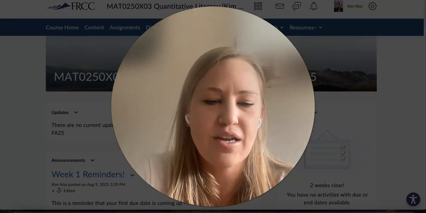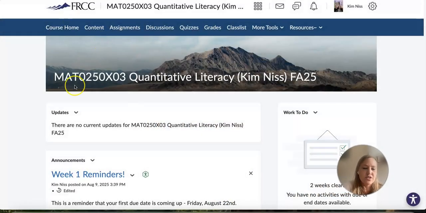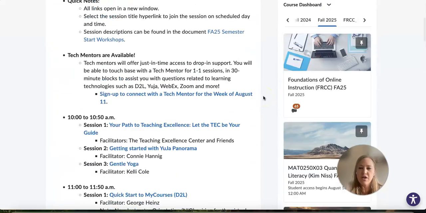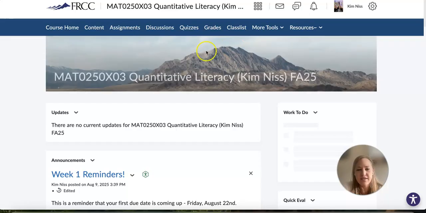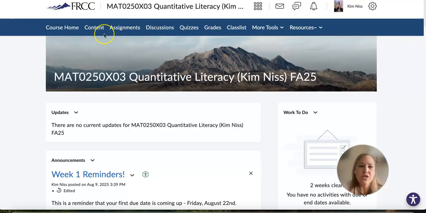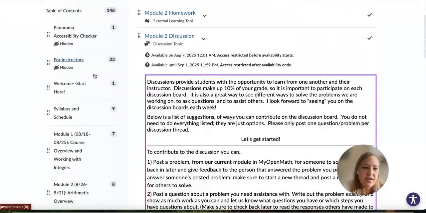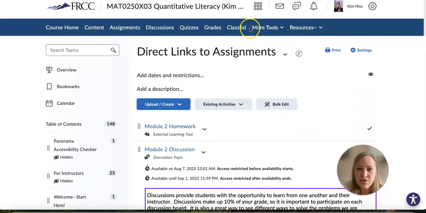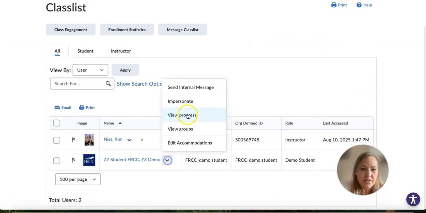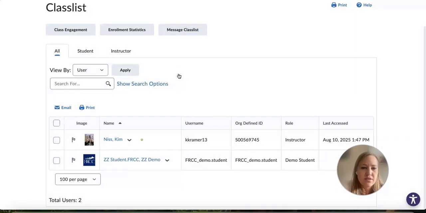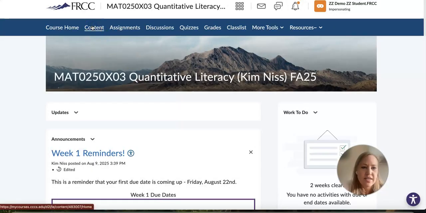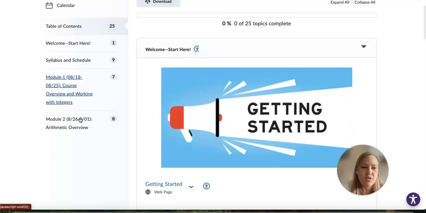So from here, I'm going to go ahead and show you our course. So this is our course shell. When you go to your Front Range Community College home, all you have to do is find your course, Quantitative Literacy. From here, I'm going to show you how to navigate through our course shell. So the main content of this course is actually under Content. If you click Content, this is what the course is going to look like.